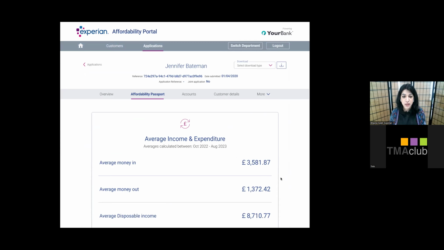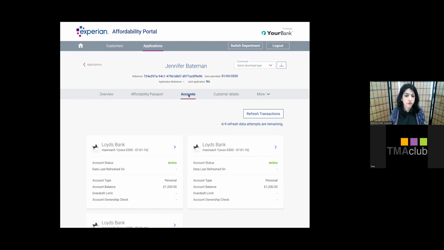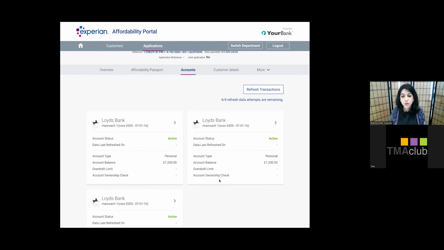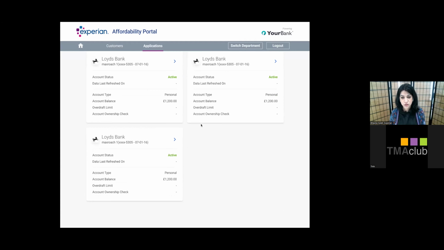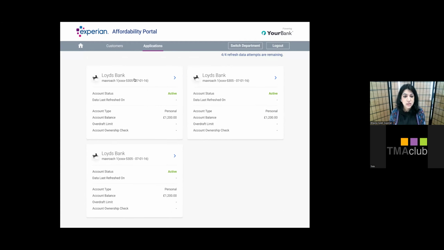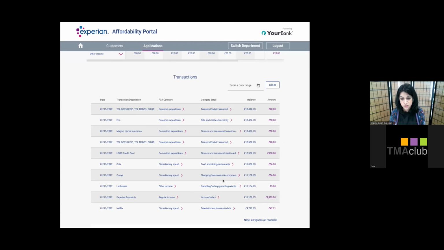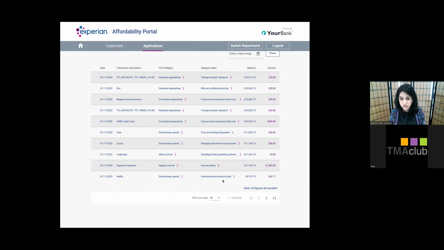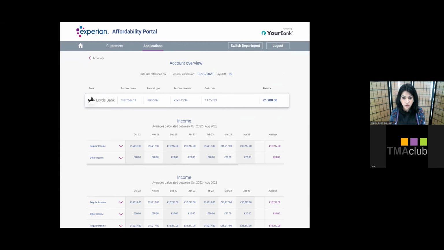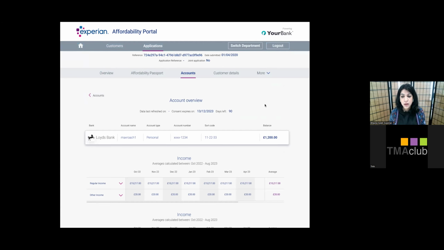But if you only wanted to look at, just give me what does their bank statement look like for NatWest or for Lloyds, you can just go to accounts. You can see all of the transactions, all of the bank accounts they've connected. So let's say Lloyds was one of them. You can see the transactions as well. So this is as good as a bank statement that you would get from them otherwise.